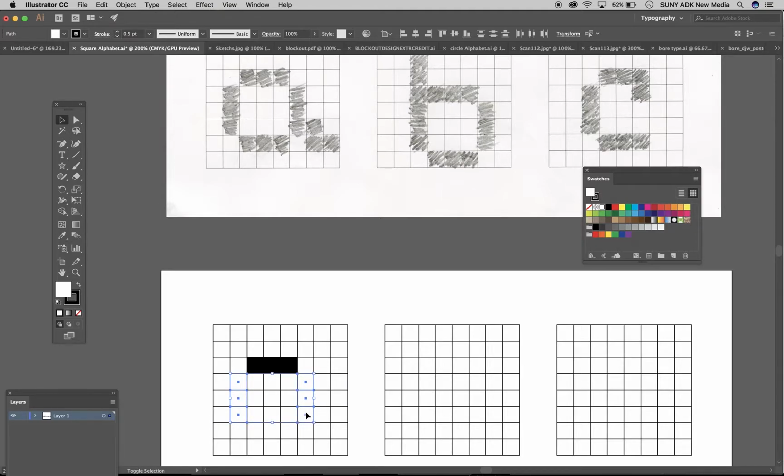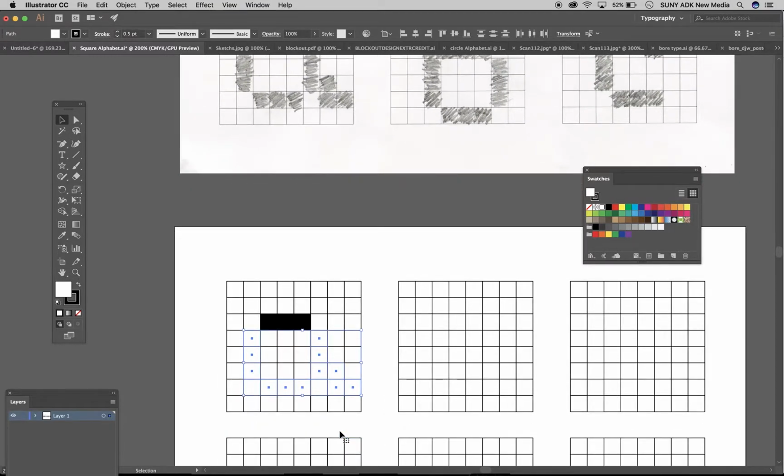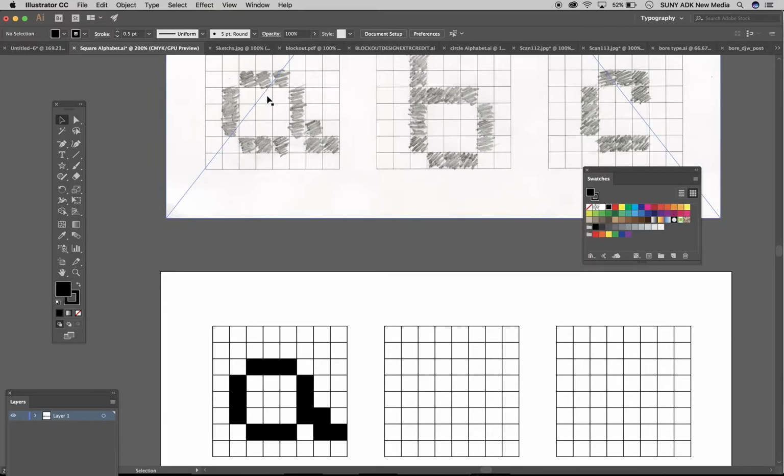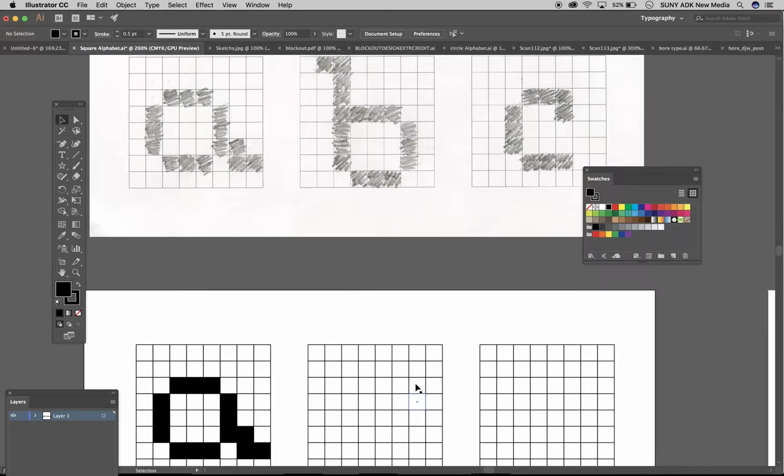I'm holding down the Shift key to make multiple selections at the same time. And when I have them all highlighted, and if that doesn't work for you, that's okay, then don't do it. That's fine. Just select them individually, but watch. Bam. And there's my A on paper, and there's my A digitally. So now let's do the B.